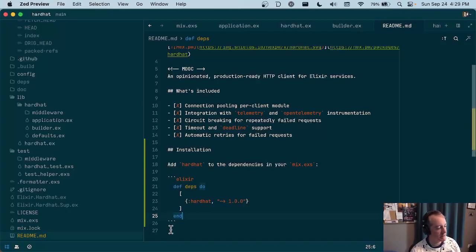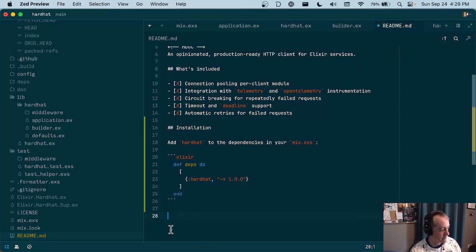I know that's not typical, but I'm confident enough with this code that we've written, as well as the pattern, that we can go ahead and say it's 1.0 in this. Okay. So we'll say Hardhat requires that you create a connection pool. Okay, so that's installation. Fine. So we'll have a getting started section.